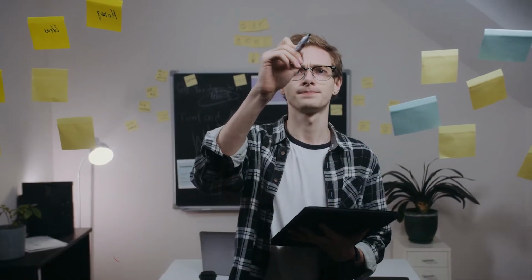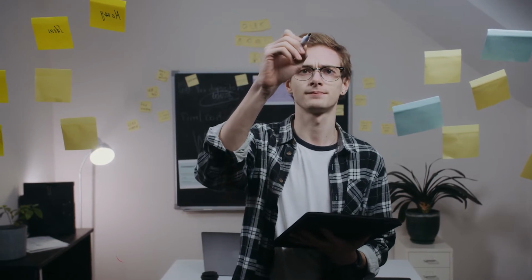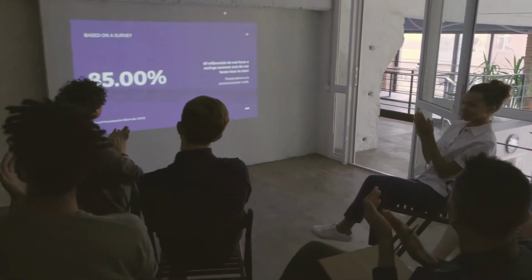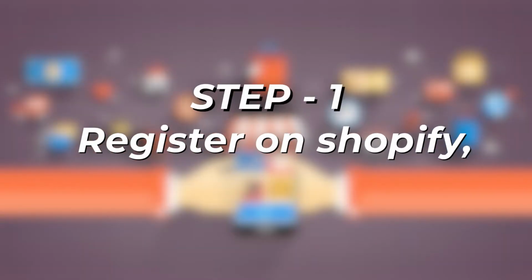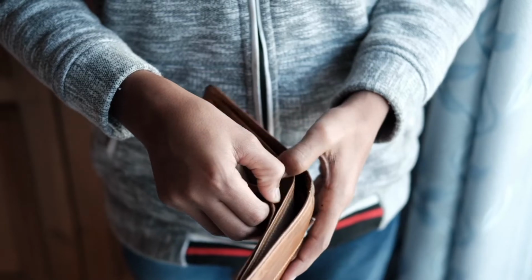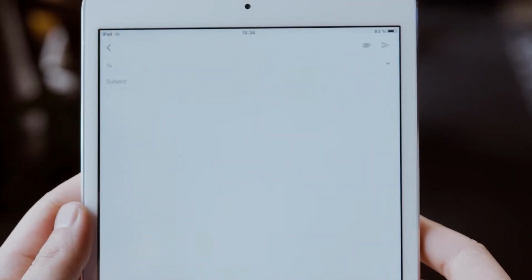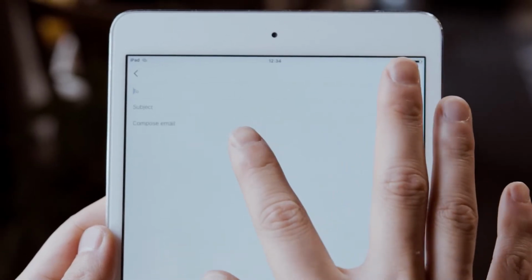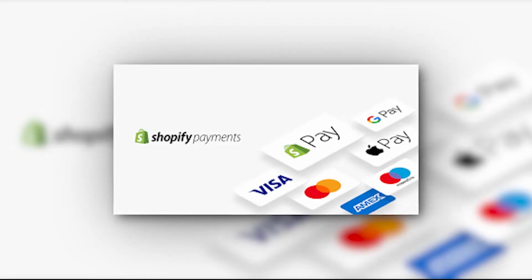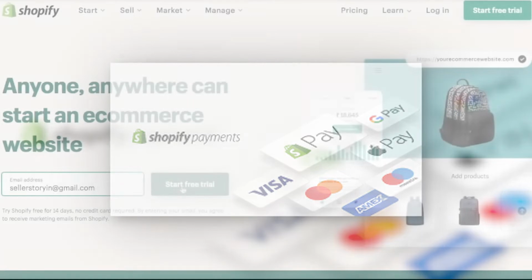Now, let us start understanding the steps you need to take into account to start a successful Shopify dropshipping business. Step 1. Register on Shopify and create your account. It costs nothing to create an account with Shopify. To sign in with them, all you need is an email address to use for account confirmation. There is no requirement for a credit card or other payment method form.